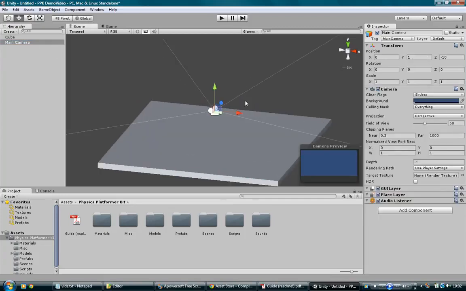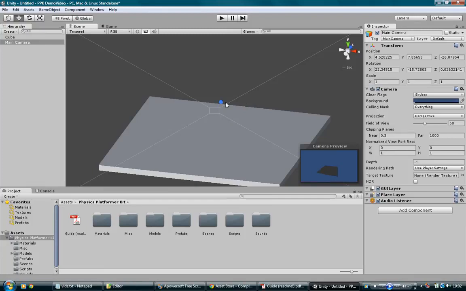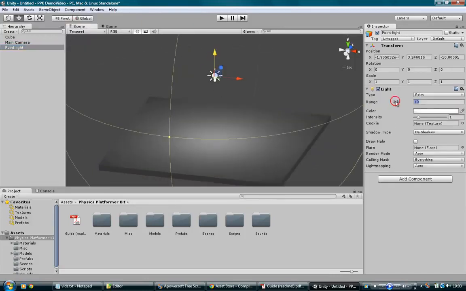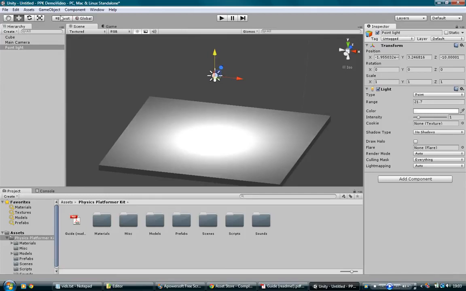I'm going to position this camera. If I hit Control Shift F, the camera moves to where the scene viewport is. So if you see in the preview, that's changed where it's looking. And let's add a point light so we can actually see what's happening. Actually, let's not do that.